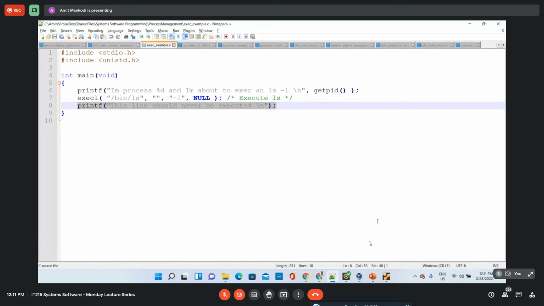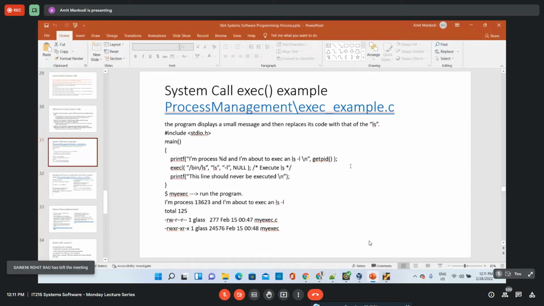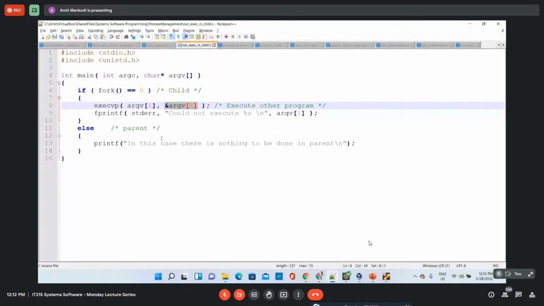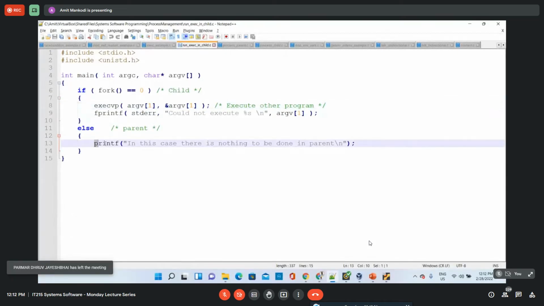Okay, but this is not an example we want to see. It's a dumb example in a way, right? Because we are just replacing our own code with ls code. The idea behind using exec is generally you want to distribute the work in the child processes, and the child process does something which the parent process wants to be done by multiple processes. So the basic idea is how would you run a different program in a child process and a different program or different code in a parent process, right?